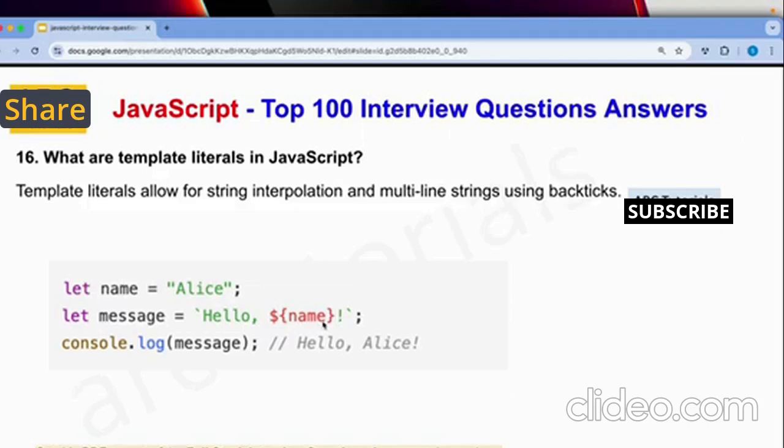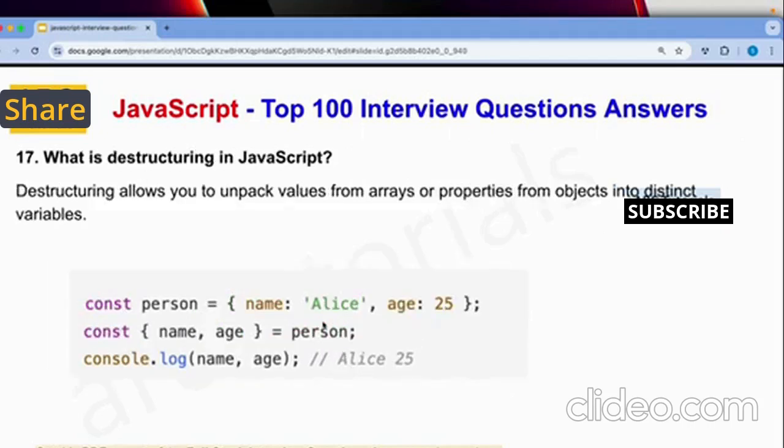What is destructuring in JavaScript? Destructuring allows us to unpack values from arrays or properties from objects into distinct variables. That means if you have an object like this, person with name Alice, age 25, now you can just do a destructuring like this and say extract name comma age from person. This is called destructuring in JavaScript. You basically unpack the values from either arrays or objects into distinct variables.